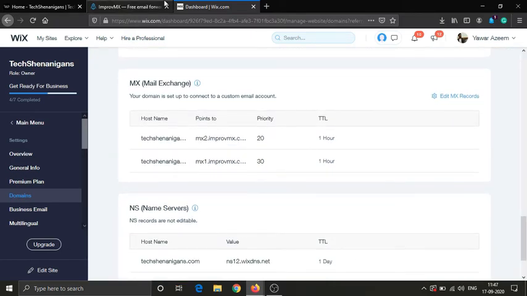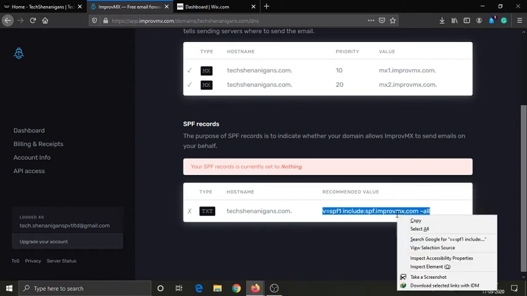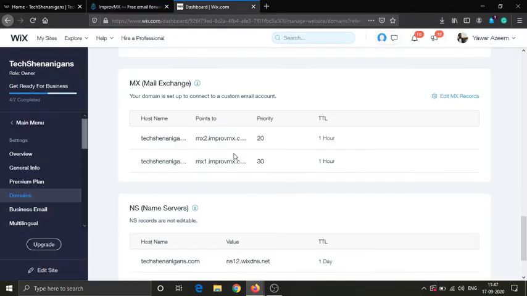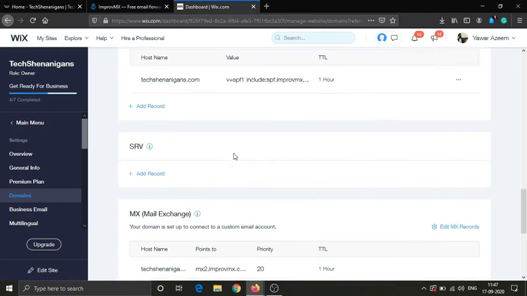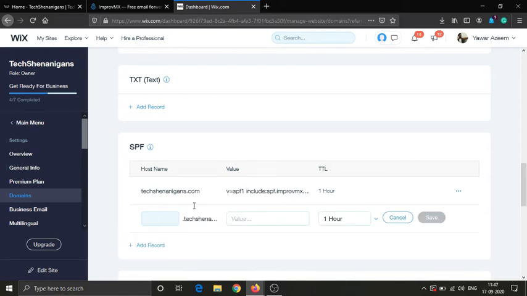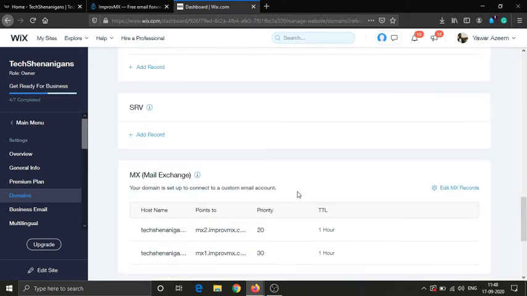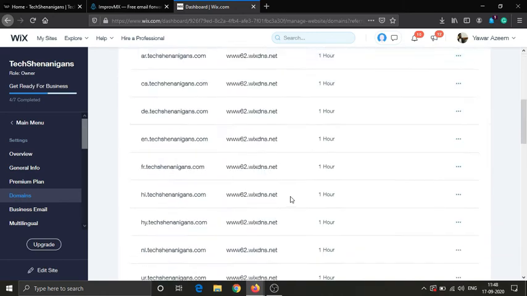The next thing is SPF records. Copy this and search SPF. Here is the SPF. Same happens here. Add record and paste. Here you have to leave the host empty because it's .techshenanigans.com. Leave it empty here, one hour, and click save. It will be added like this, SPF and MX. It's already saved.